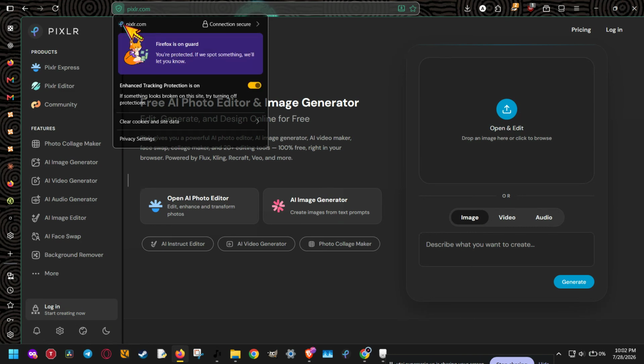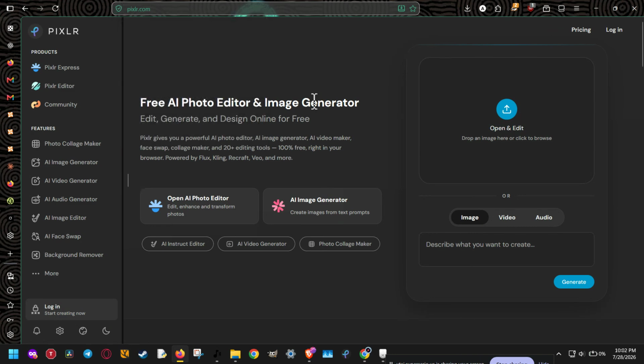After that, restart Firefox completely. Do not just close the tab. Fully exit the browser and open it again, then go back to Pixlr and test it once more. Clearing site data removes broken cookies, outdated saved files, and corrupted session information that can stop Pixlr from loading properly or prevent features from working as expected.